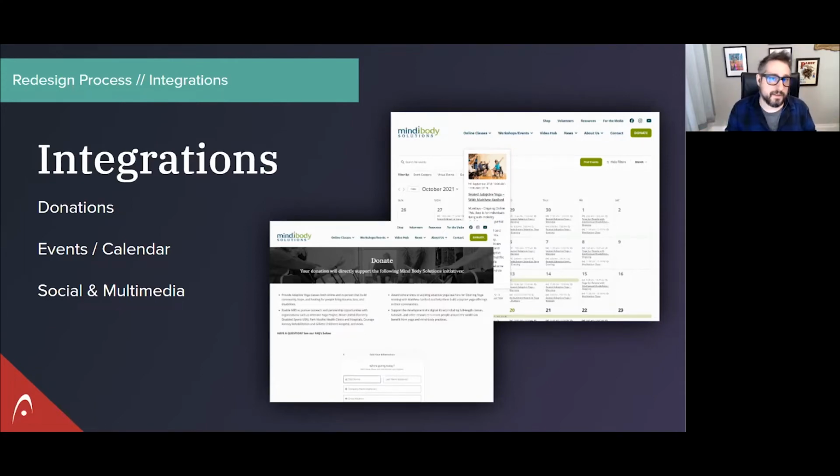Do you have a calendar system, event system, donation system, or social media interactions, whatever? I'm showing you a picture here of a client, MindBody Solutions. We redesigned their site. They ended up bringing the donation platform in-house, part of the site. You don't need to leave it anymore. They ended up bringing the calendar and event system inside the site. They don't need to use third-party systems anymore.